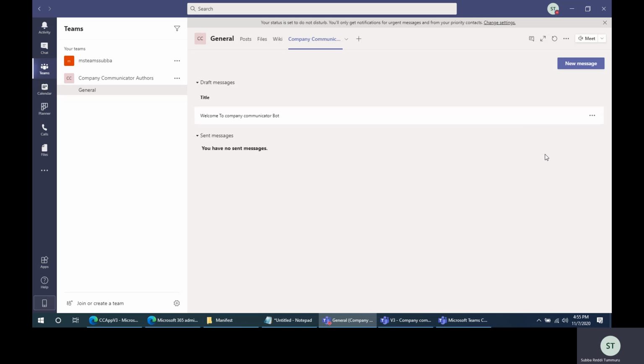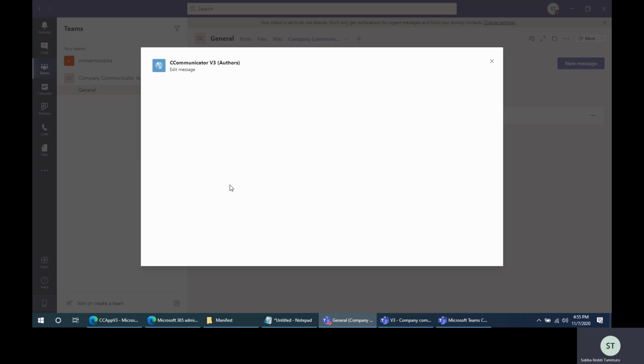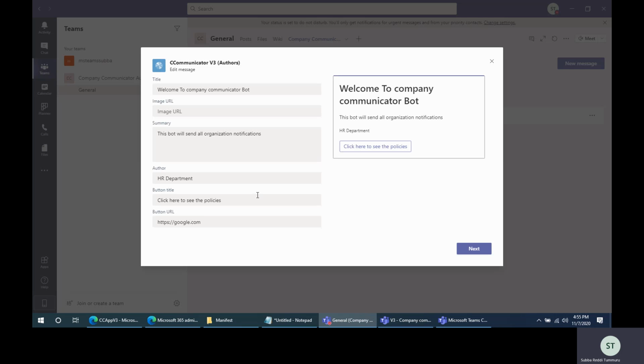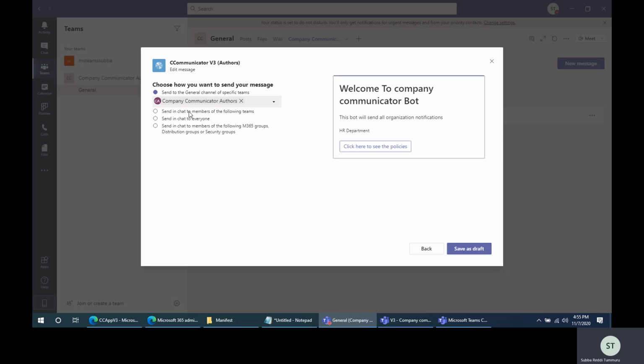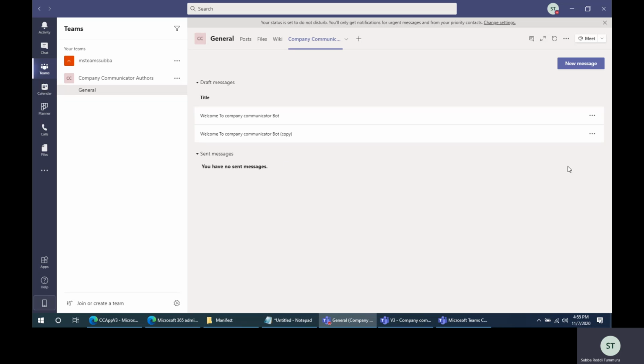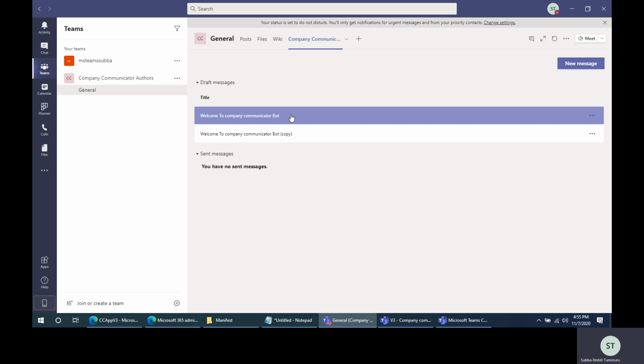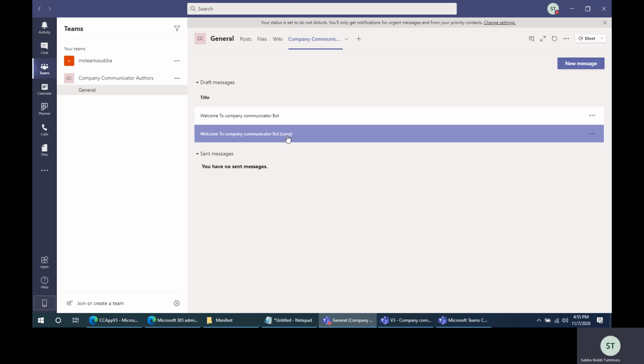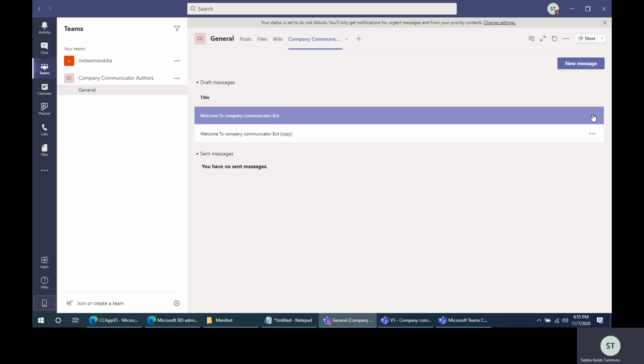If you want to edit it, you can click on edit, and the first page where you drafted the message will be reopened, so you can update anything. Duplicate means it will just create another instance of the message by appending "copy" at the end. And if you want to delete it, you can delete it.